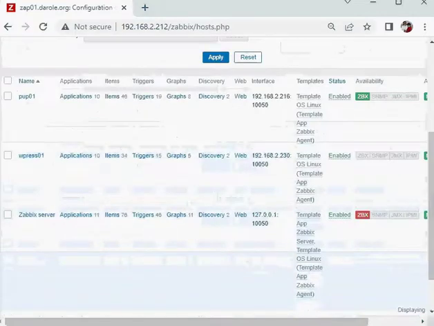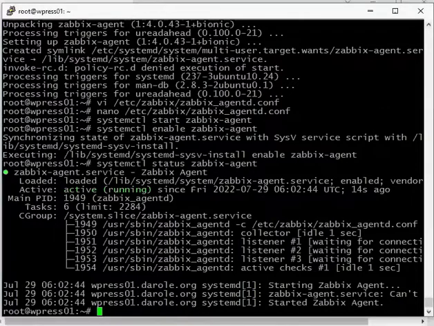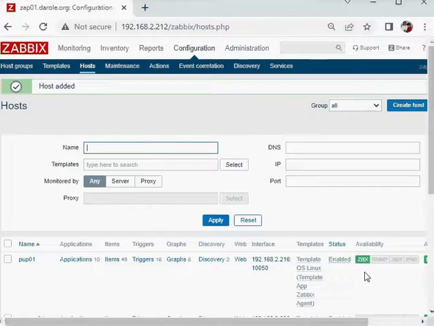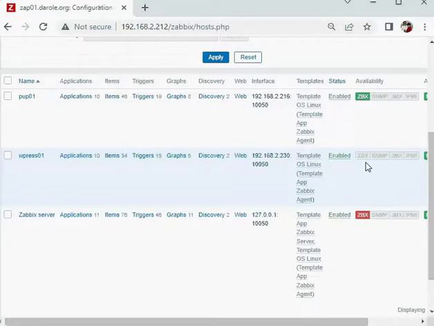Okay, now you can see the wpress is enabled, and here you can see the Zabbix was available. Here you can see the Zabbix agent. This is the Zabbix agent which we have created for that older one, that is pulp. So the second one is the wpress. It is not enabled till now because it takes some time to reflect.